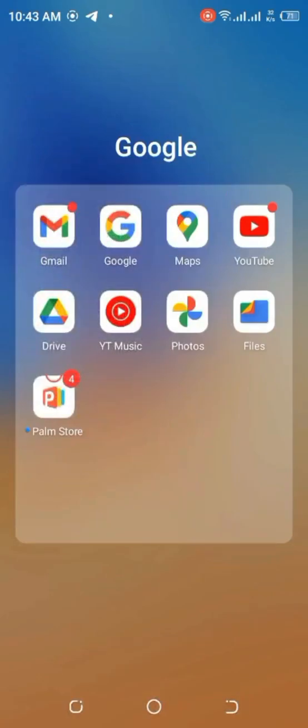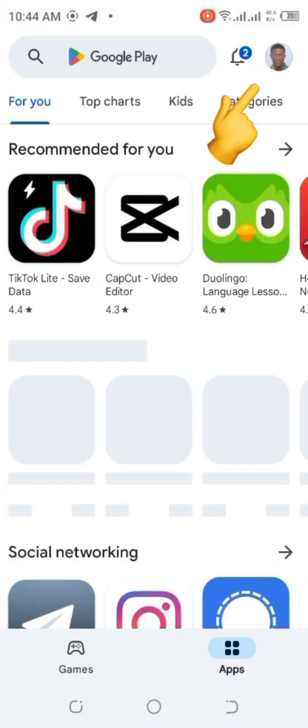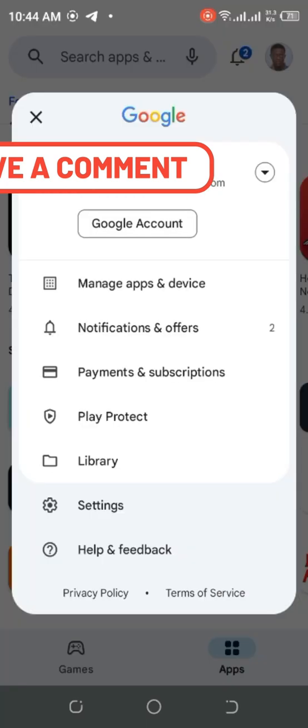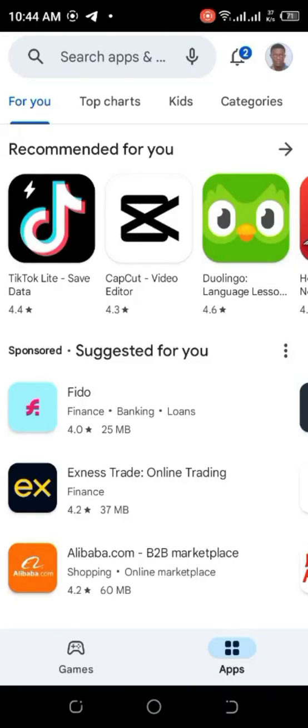And also there's another way. Yes, you go to Play Store. On your Play Store, you click on the picture on your right hand side, top corner. You click, and you click on the arrow on your right hand side. You click. It's actually add account. So I'm adding another account, or I'm creating another account.